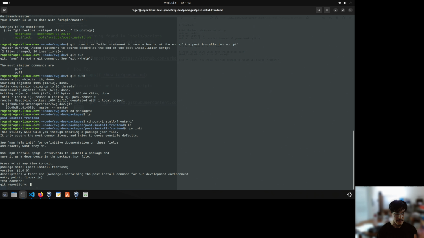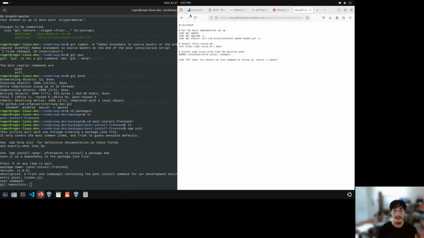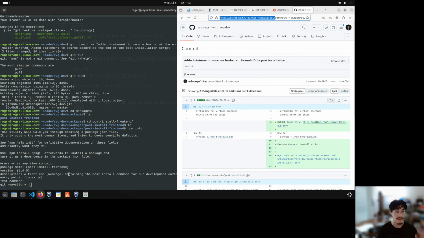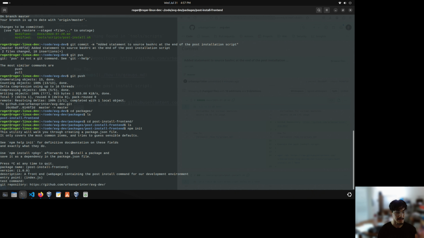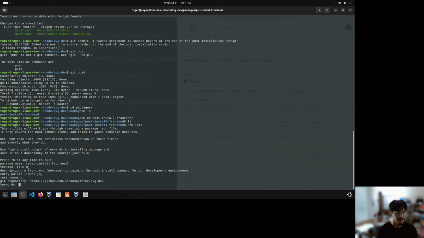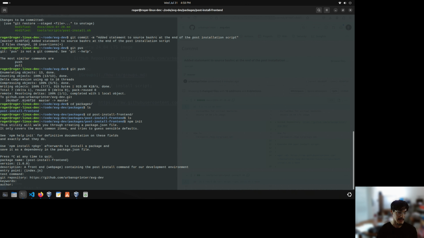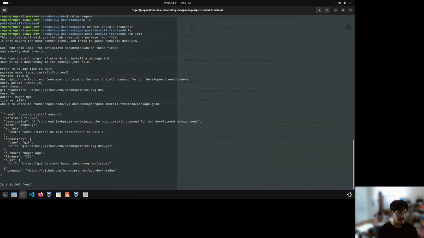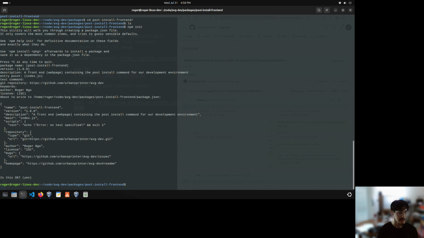No test command. Git repo, I can pretty much link it to this one here, I just paste it like this. Keywords, no need for that. Author, I'll put my name. No license. And then I'll say okay.